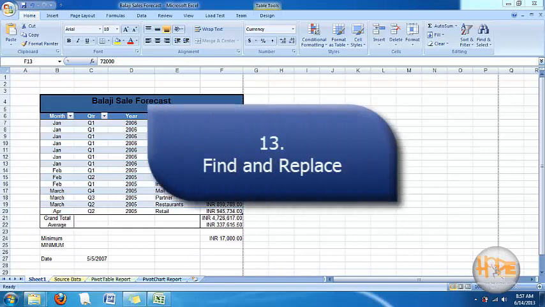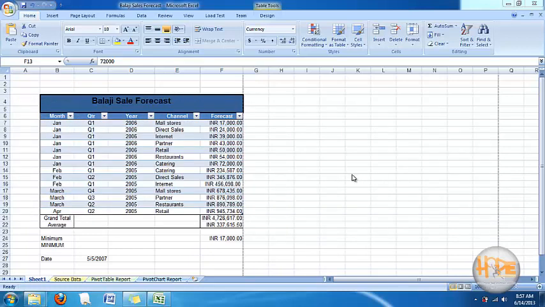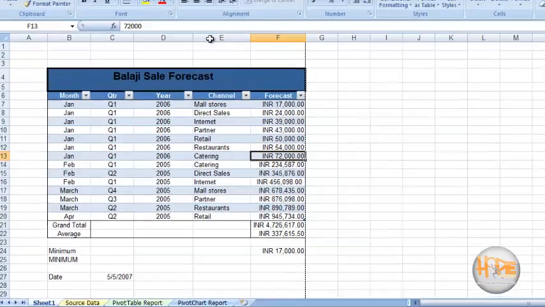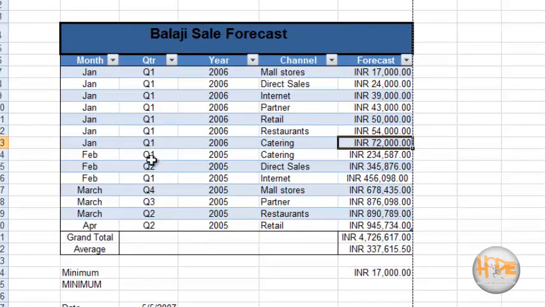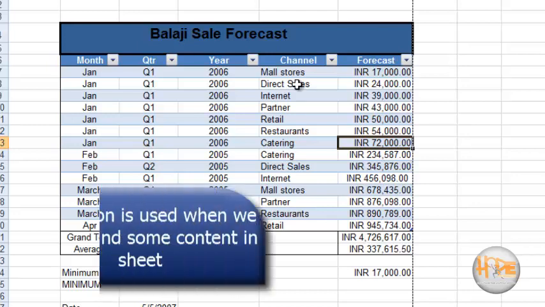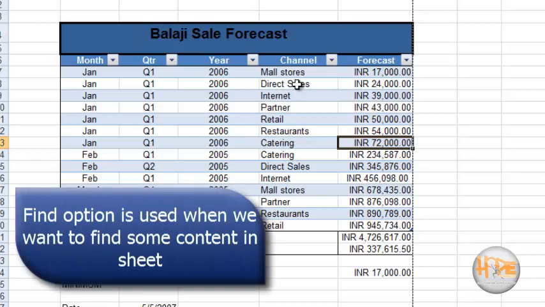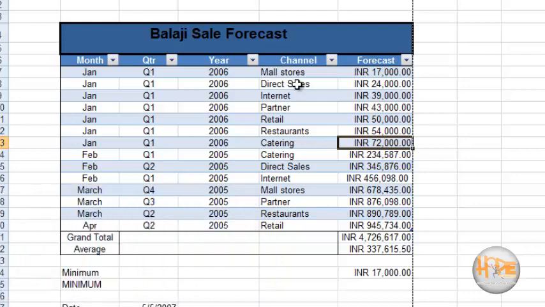Welcome friends, in this video tutorial we will learn how to find and replace content in an Excel worksheet. So we have a table in which we have some data, but what if you have thousands of rows and you want to replace a particular row with other content but you don't know where that row is? So you have to check thousands of rows one by one and find the particular row where your data to be replaced is located.